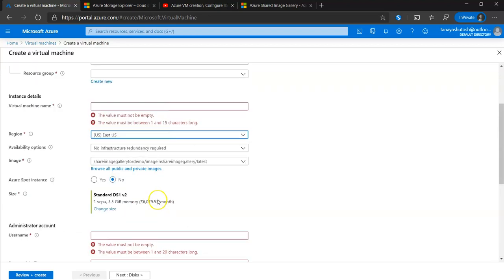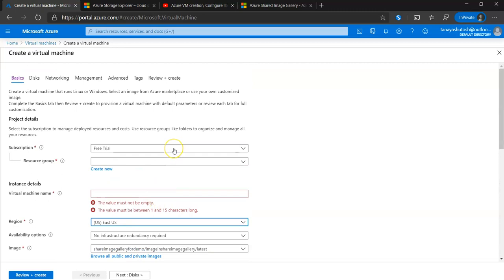So this is how you can utilize shared image library to create the image from the existing one. So in the next one, I'll cover how to do this from the command line.